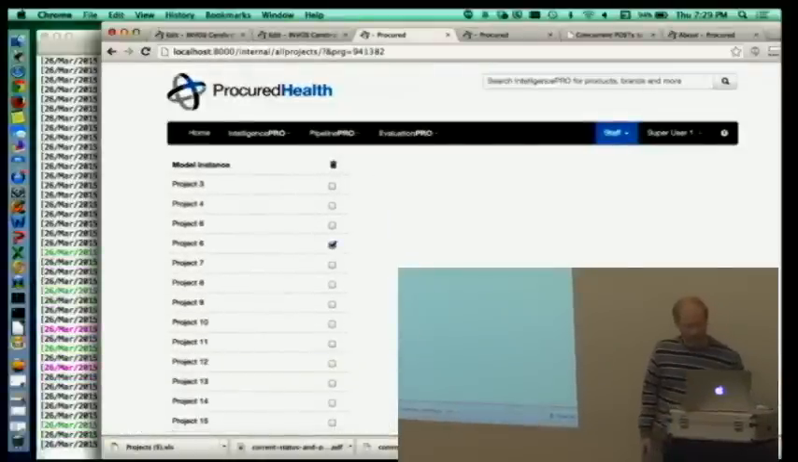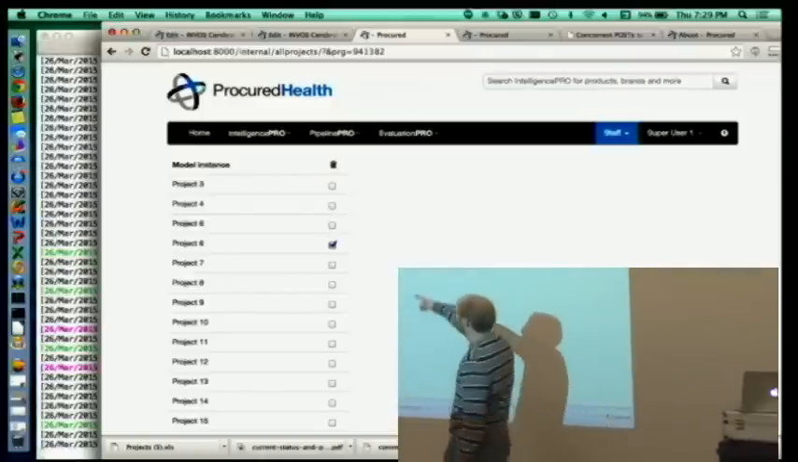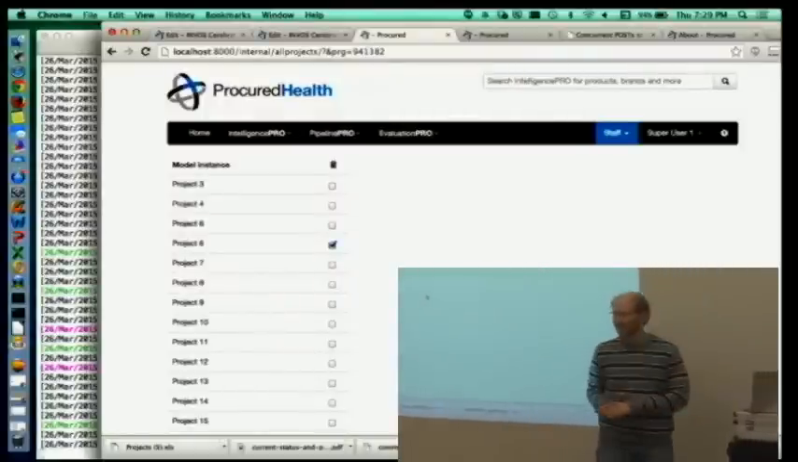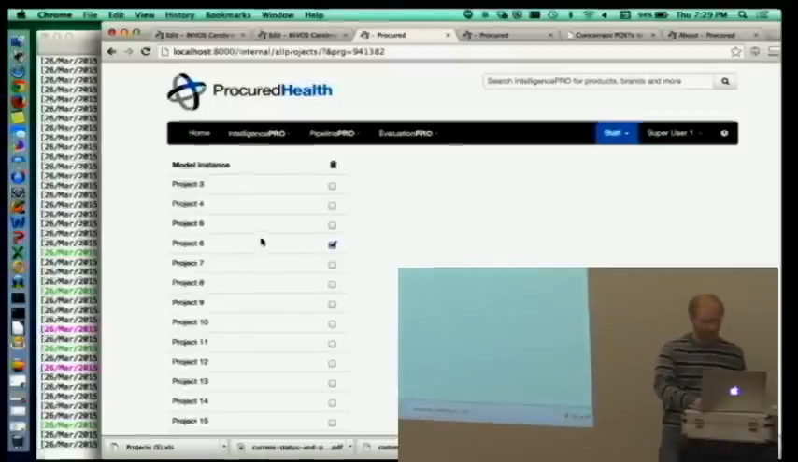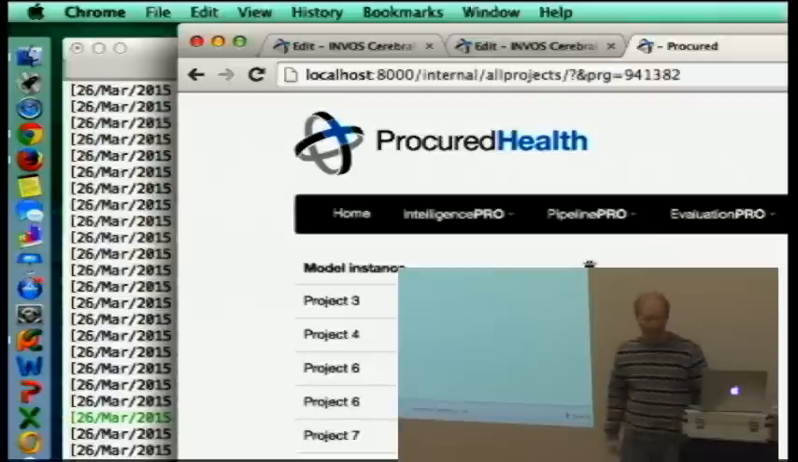Here we don't get an error, but we see something strange happens. Project 6 is now listed twice, which is not really the behavior that we want here. It turns out that the first project 6 in this list is the old project 5. It's actually got the wrong model attached to the wrong ID.